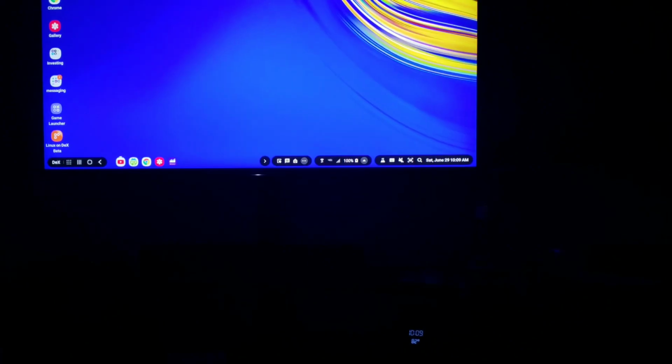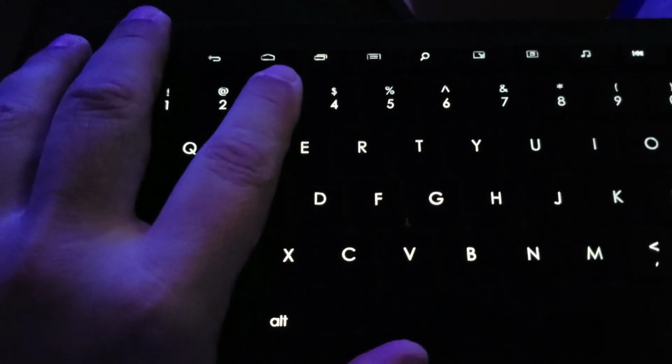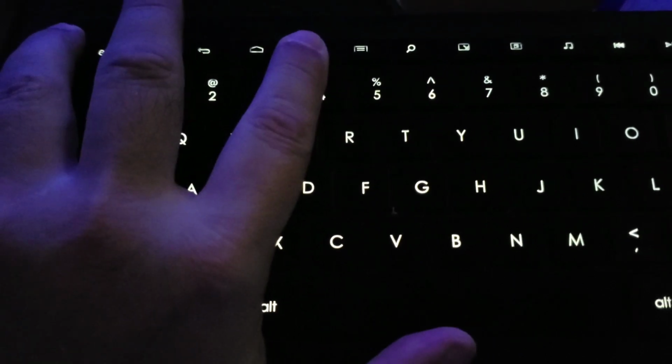It has a home button. Hit the home button twice. We got a back button. Back. Okay, we have a recent apps button. No running apps. Okay, so let's open some up. All right, we got the touchpad right here, so I'm going to use the touchpad.